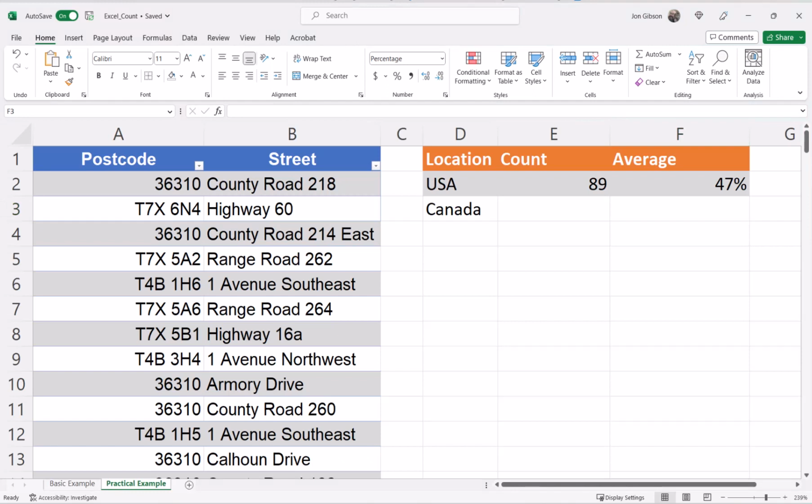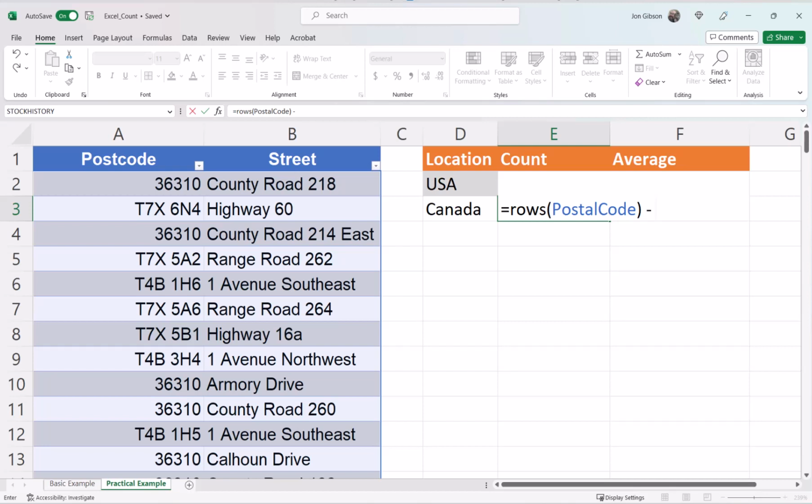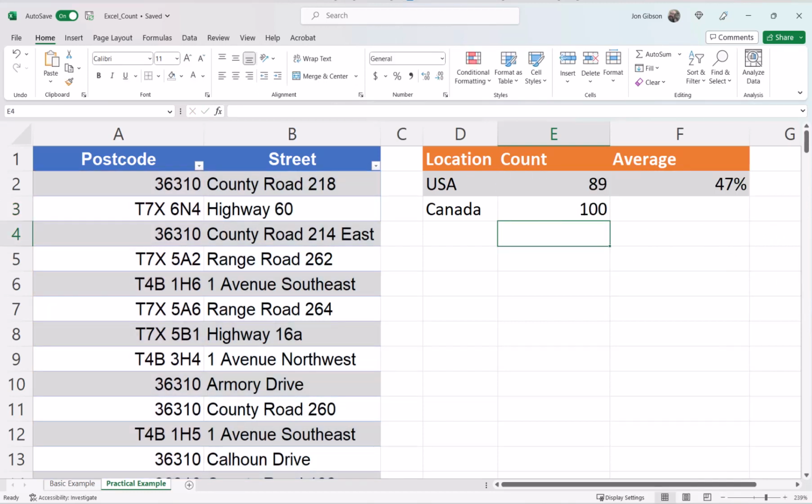Now let's find the Canadian postal codes. Here we need to find all postal codes which are not numeric. I am aware there is a better way to find the value, but we are focused on using the count function in this tutorial. In cell E3, our formula will be equals rows, open parentheses, postal code, close parentheses, minus count, open parentheses, postal code, open bracket, postcode, close bracket, close parentheses. There, we now know there are 100 Canadian postal codes.